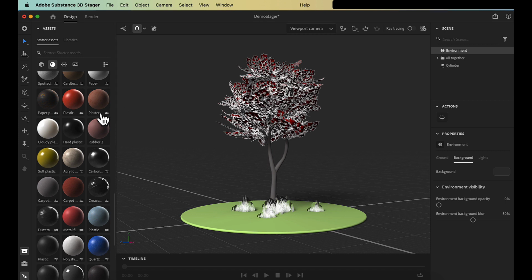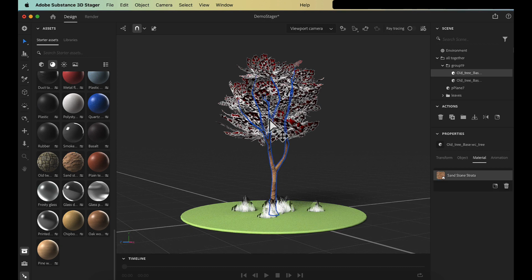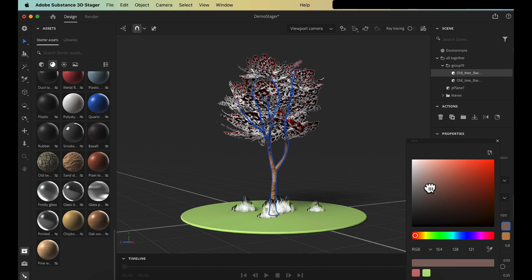Okay, so as far as materials go, there are a standard set of materials in this library. And I will show you 2 options that are kind of interesting. One is the sandstone strata. So I'm just going to click and drag it to my tree. And you can notice that on the right hand side in my materials library, I can change the color of this tree bark. So I can, this is supposed to be tree or branches, or sorry, stone.